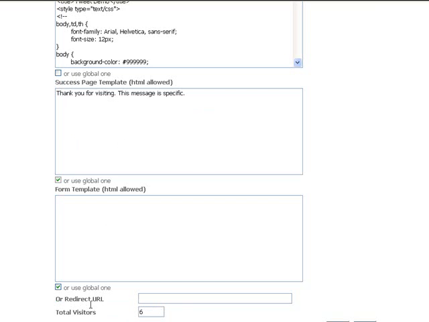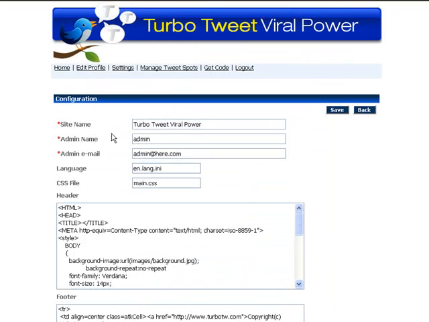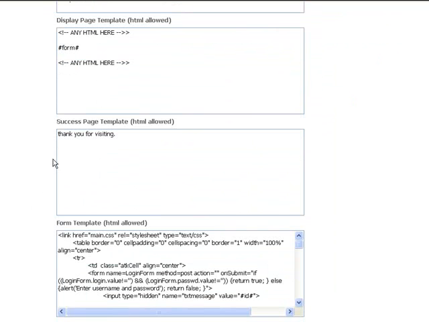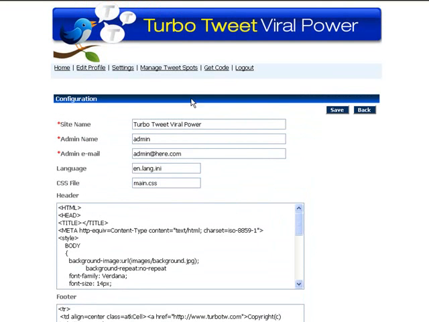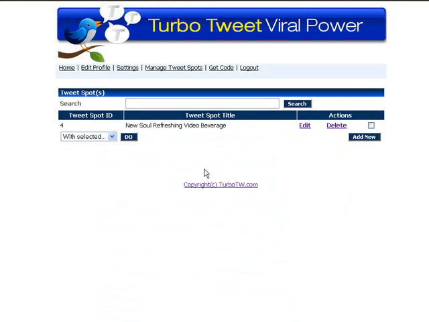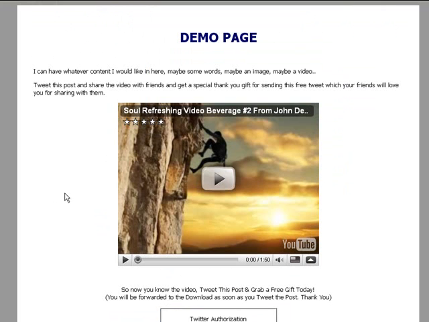Or we could just use the standard global thank you page that we set up originally in the settings. So we come to settings, and here we have the success page, thank you for visiting. We could use that one, so it's entirely up to us which particular one we want to use. And that's how truly simple and easy it is to use the Turbo Tweet Viral Power for great Twitter viral success, creating your own looking sites, nice and simple, and getting people twittering your messages and making posts for you and building your lists and spreading the word.